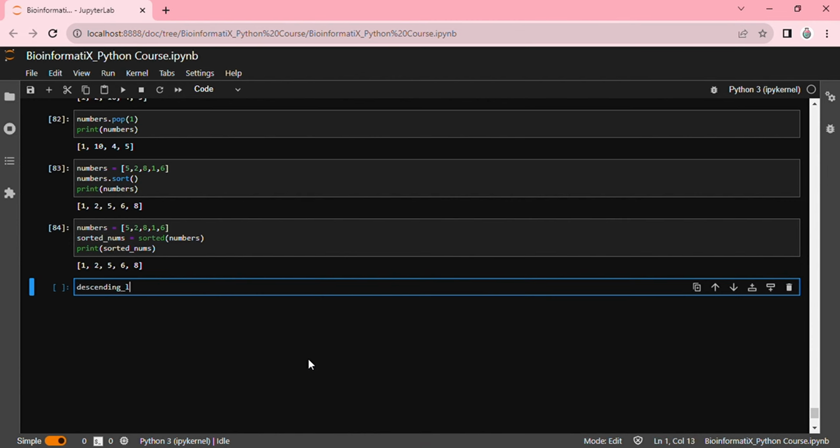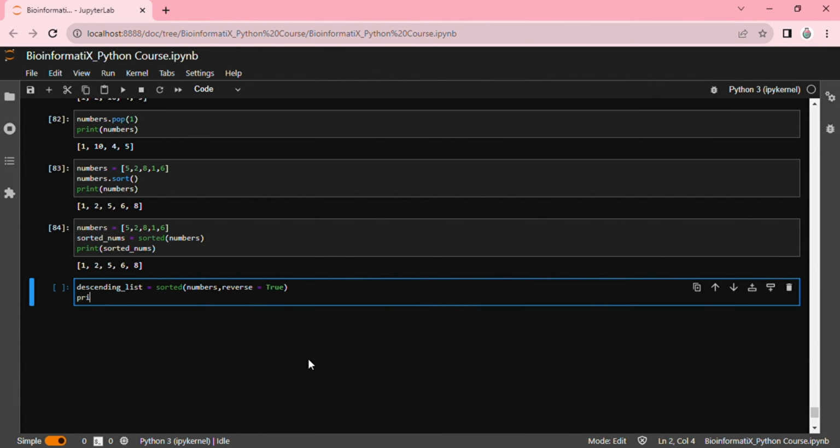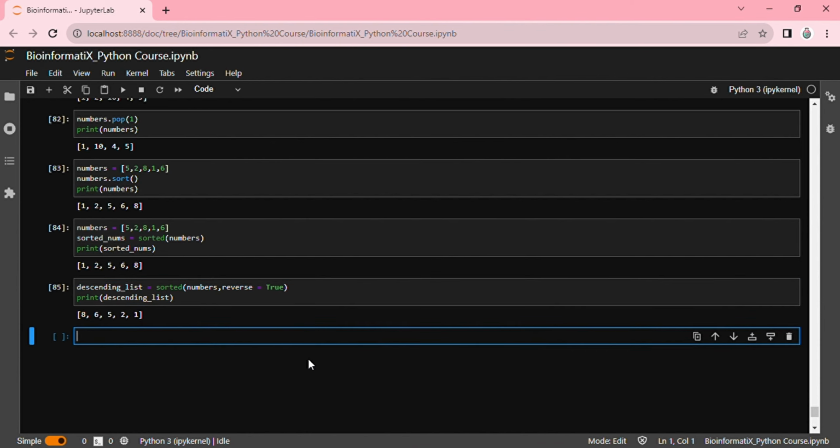Descending list equal to sorted and then numbers, reverse equal to True, then print descending list. As we can see, when we used the sorted function and added the parameter reverse equal True, Python reversed the sorting of the list and gave us a descending ordered list.